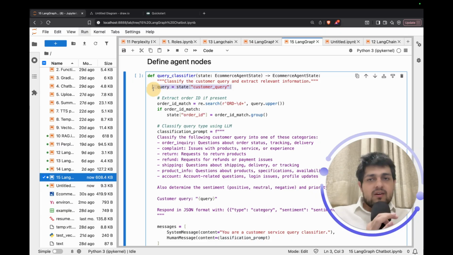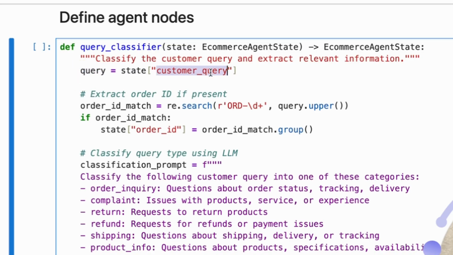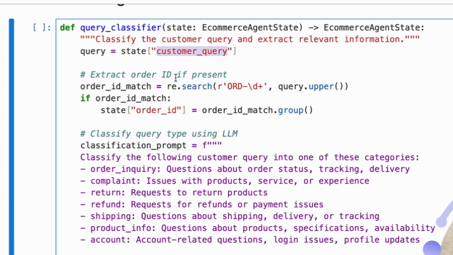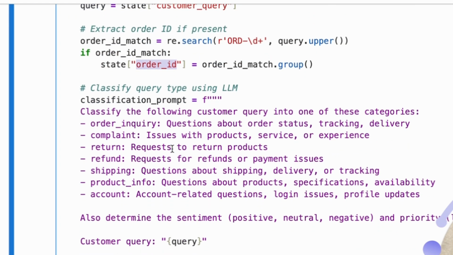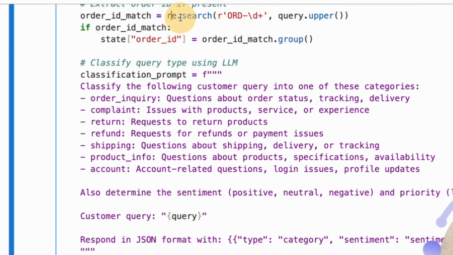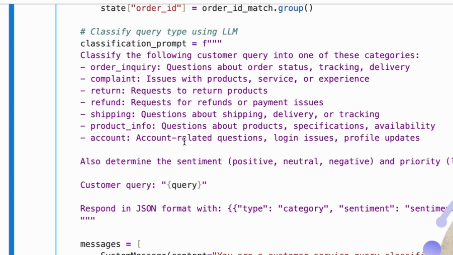So we have a state. We get the customer query. This is the customer query that the user asks, basically user input. You extract the order ID if present in the message. Let's say the customer says, I have this order 1 2 3 4 5 and I want a return for this. So you extract the order ID and save it in the order ID variable. Nothing fancy, just using a regex pattern to find the order.